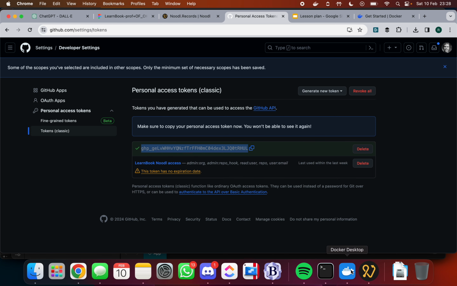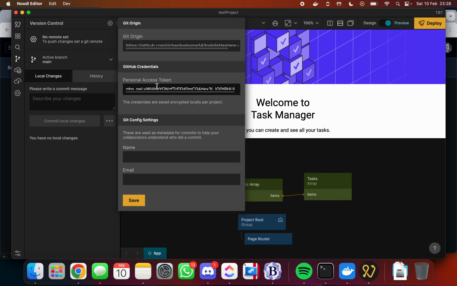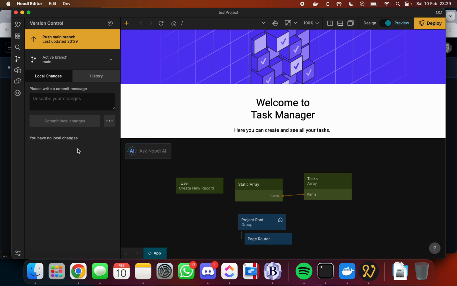Maybe put it somewhere safe. Keep it somewhere safe if you can. Go back to your editor, put in the personal access token, and then your name for when you deploy things is going to be Richard deploying things, and it's going to be my email that's referenced to deploying things. So save that, and then push main branch.